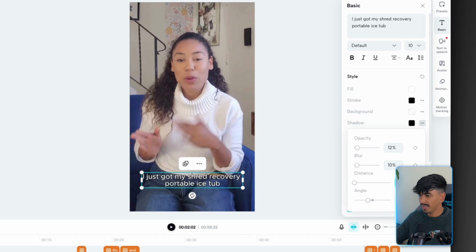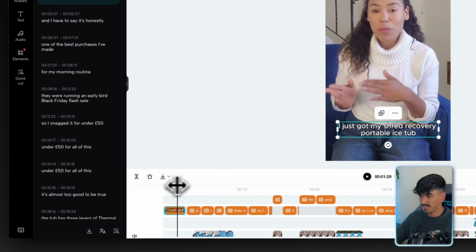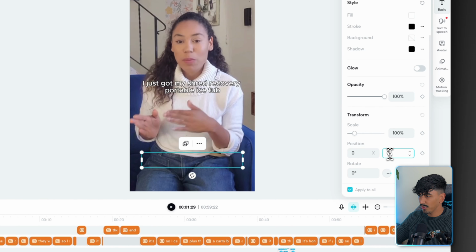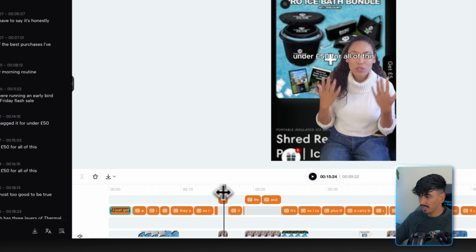And so this is just going to make the captions easier to read, and then we're going to click bold. Now we're going to go through and see the caption placement. So I want to move this to center of the screen, so I'm going to move the y-axis to 0, and then we're going to go through, and any that covers up her face, I'm just going to go to basic, and I'm going to click apply all.